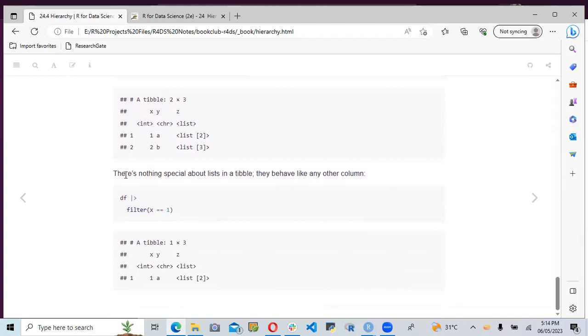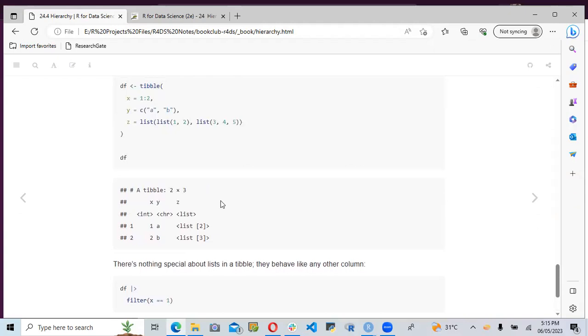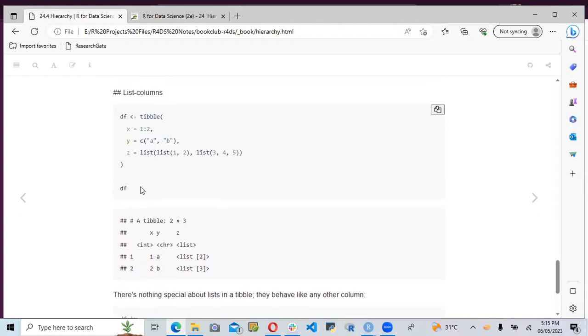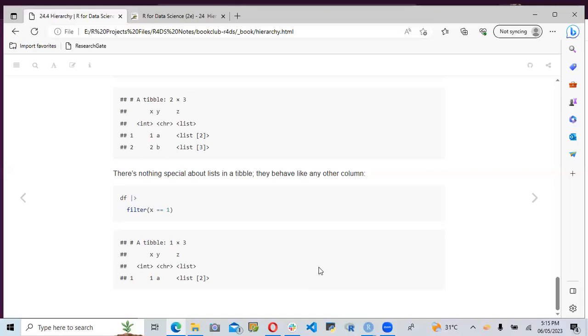So we can also perform our filter operation within this nested list, where we have df, and then we filter X equals 1. It's just going to return those rows where that condition is true. So it's also going to work within the list. You just say df, which is the object we have created here, and then filter where X is equal to 1, then it's going to return that output for us.